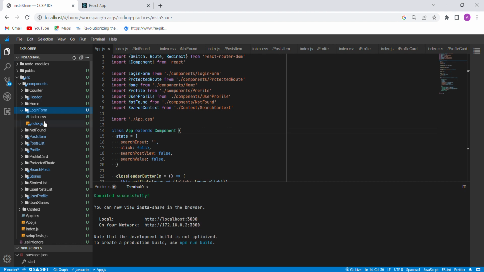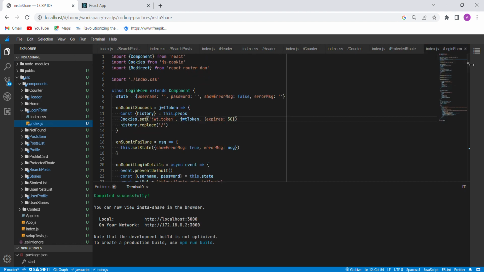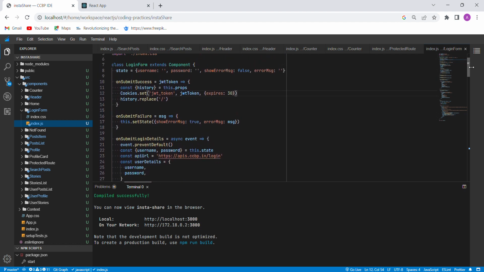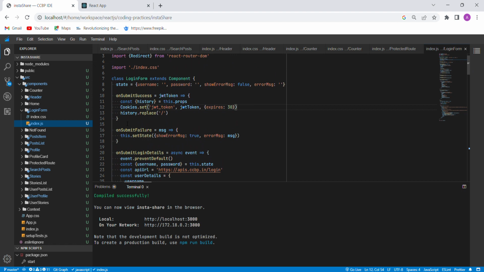I can open the login form. This is the login form. We import from js-cookie. We import Redirect from React Router DOM and use the Redirect component. We can give any path and it will redirect to that particular path. So I can give the home path.